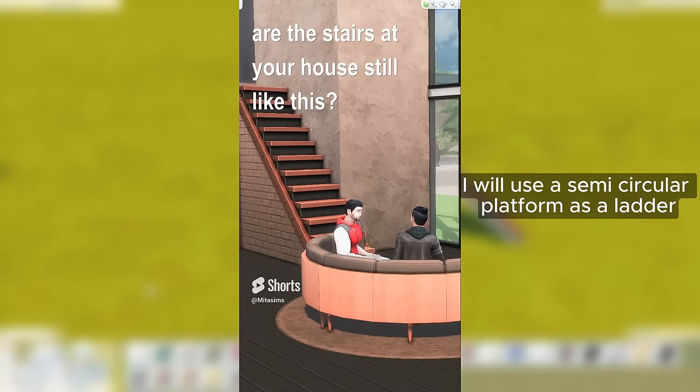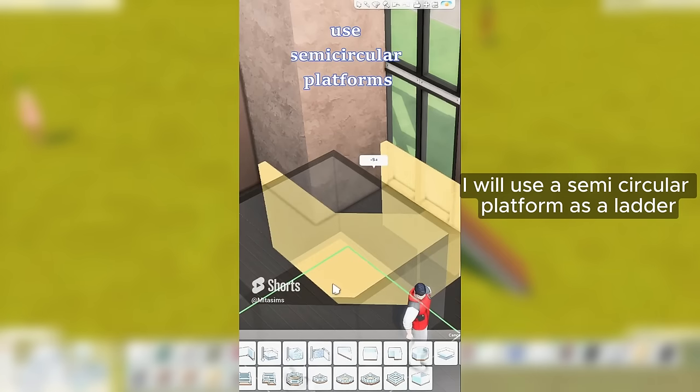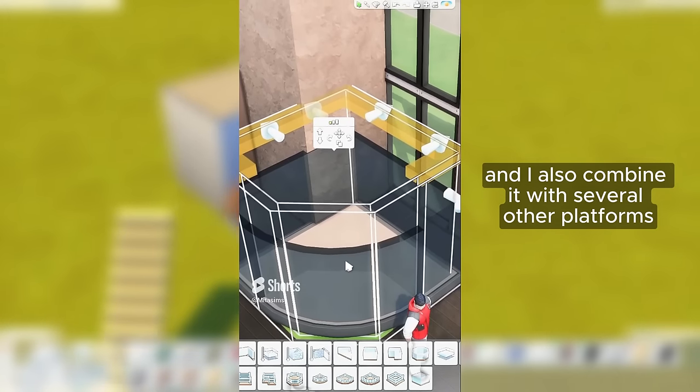In this tip, I will use a semicircular platform as a ladder, and I also combine it with several other platforms.